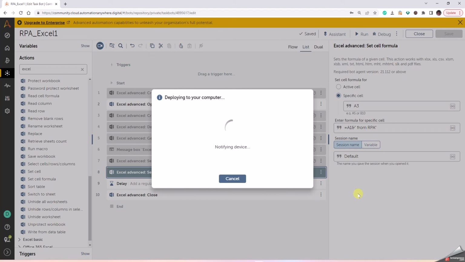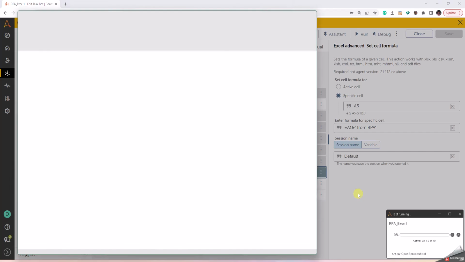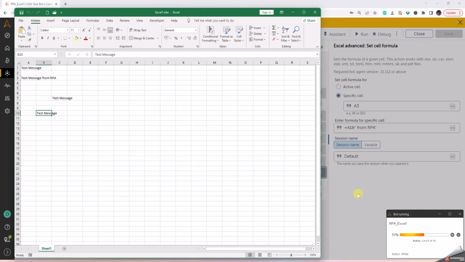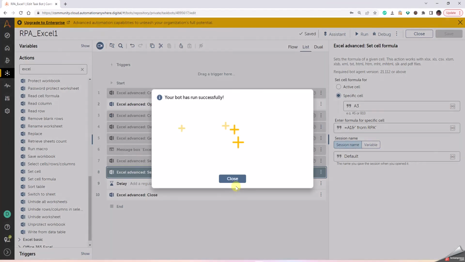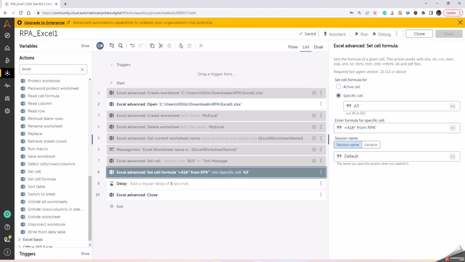This can also be very well utilized for any numeric calculations also. So if we have in A1, A2 two numbers 40 and 50, in A3 we can say A1 plus A2 and it will give us the sum of 40 and 50. See, test message from RPA is printed and the Excel is closed. So this is how we can use the formula.